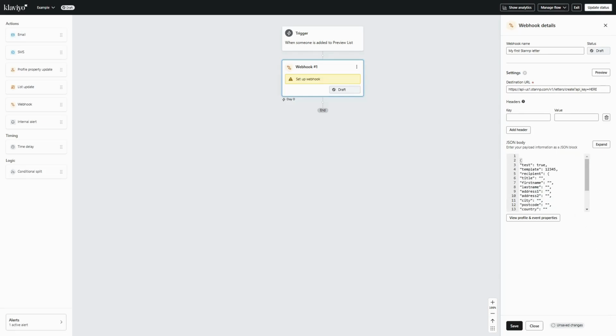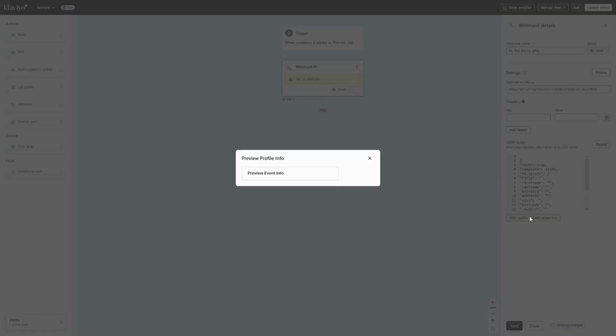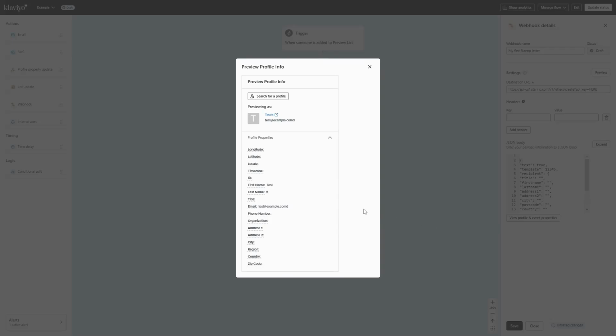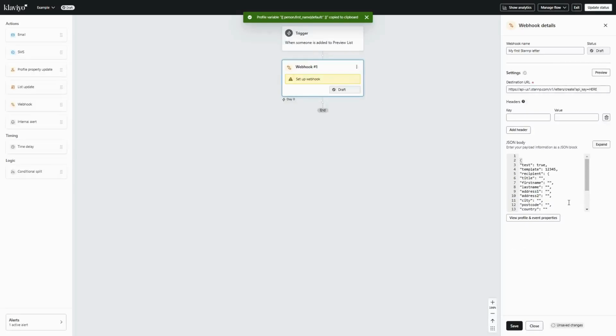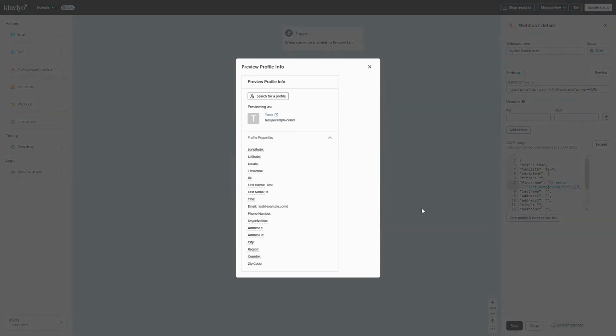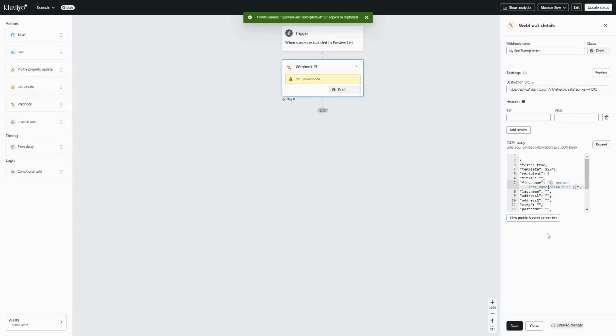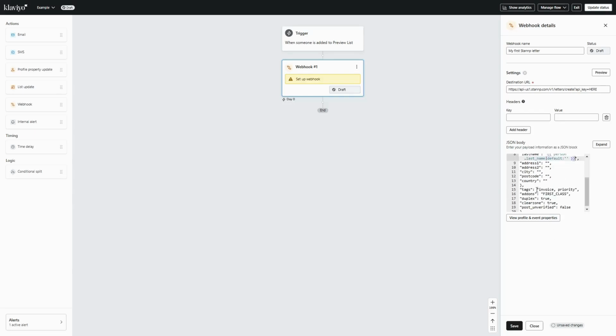Currently, this will send the same request over and over again. In order to make this dynamic, I need to use Klaviyo's dynamic property values. An easy way to find these is by clicking the View Profile and Event Properties button. Here, I can click on First Name, which will copy the required variable to my clipboard. I can then paste it into the relevant parameter to make it dynamic. Once you've made every required field dynamic, you can set your flow live.